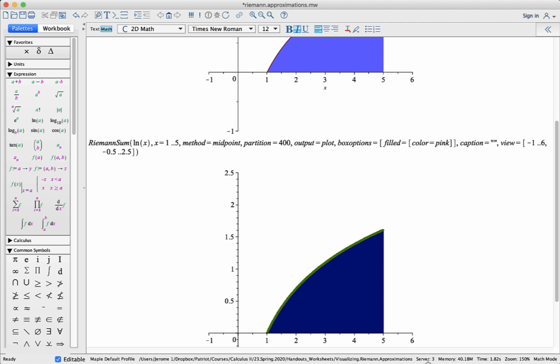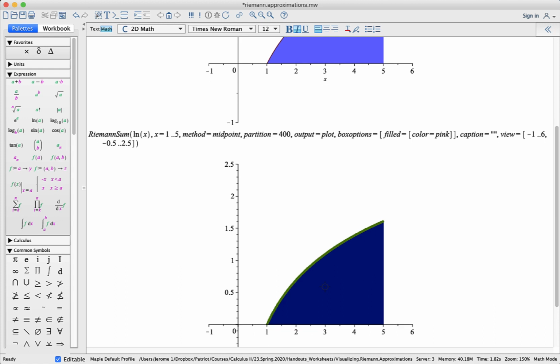We can say it looks like, and this is only 400, to our naked eye, it looks like everything's filled in. It's not really filled in. It's just that the rectangles are so tiny. The width is so small that we can't observe them physically. And that's the concept of an infinitesimal, something that's so tiny that you can't really observe it physically.